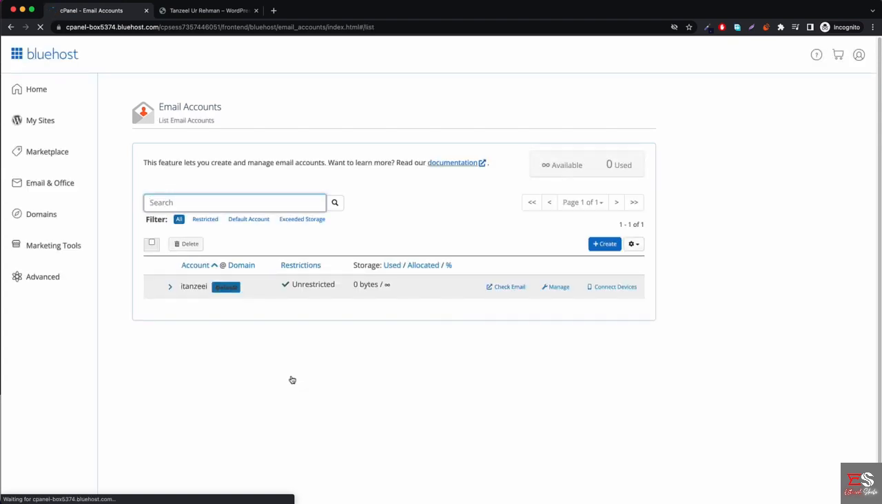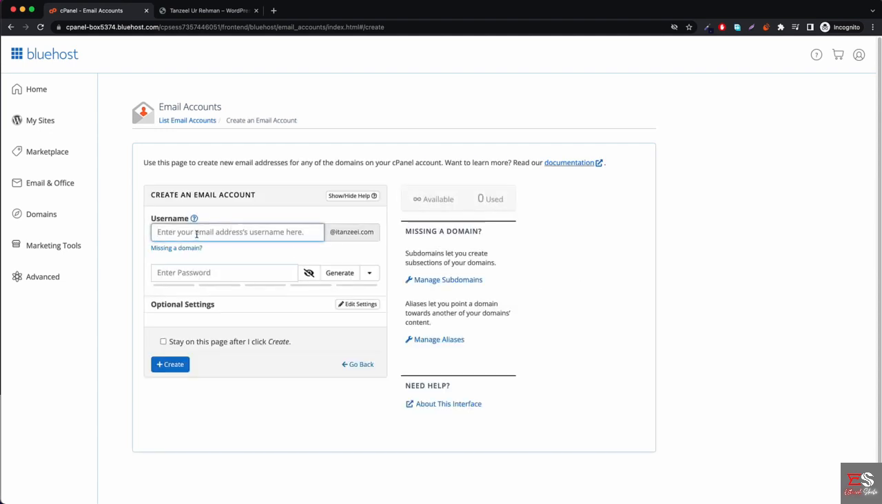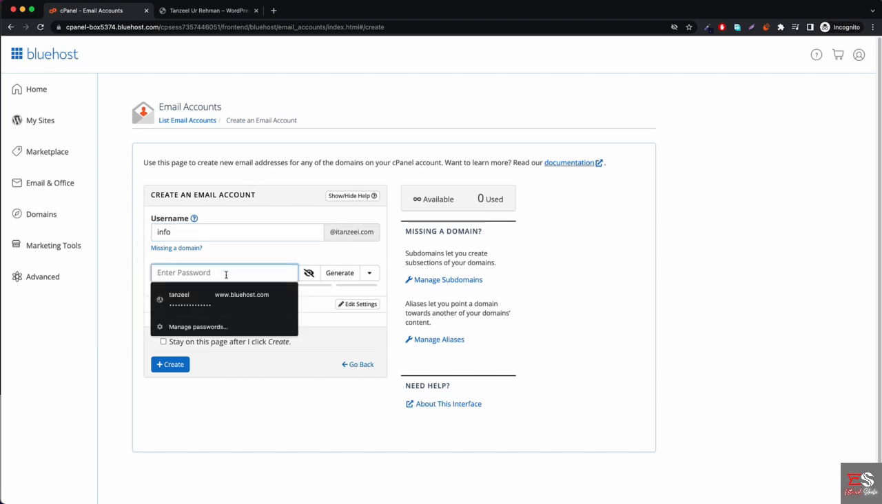So let's go ahead and create our first email account. All you need to do is click the button that says create, and now you can see that here you will be able to enter your username. Remember, whatever username you enter here will be your email address user. Let's suppose the first email that I want to create is info@yourdomainname.com.